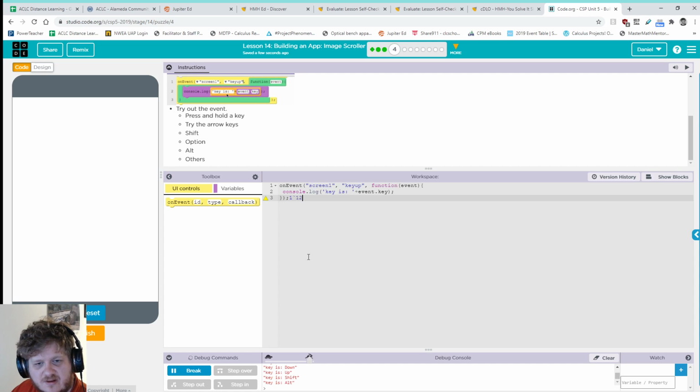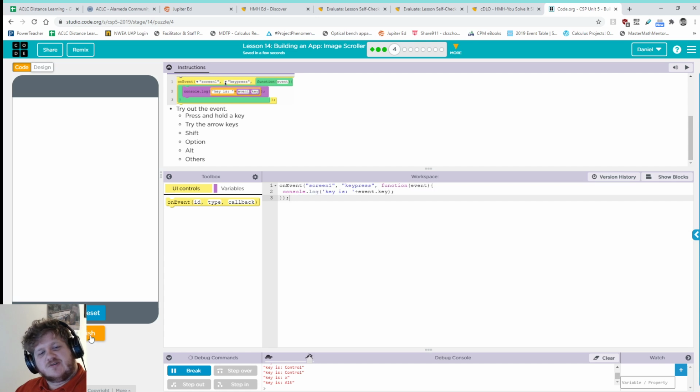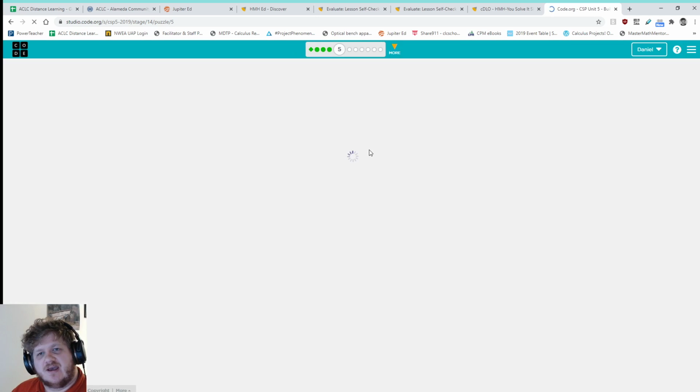Now I'm typing in. Oh no, it does do control and alt, although when you do control alt, it sometimes messes up. And we'll keep playing with this and figuring it all out.